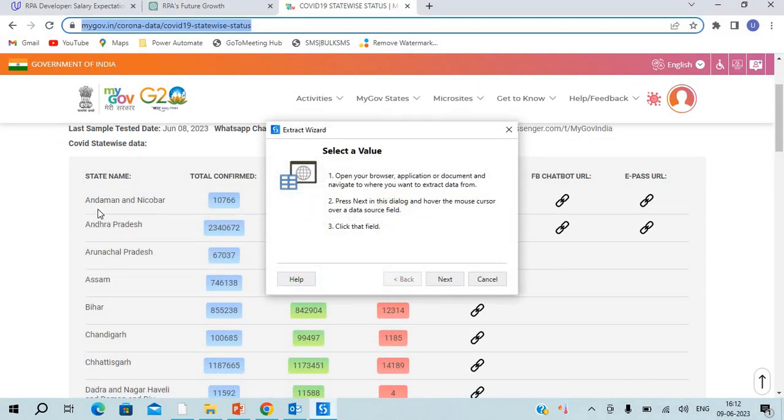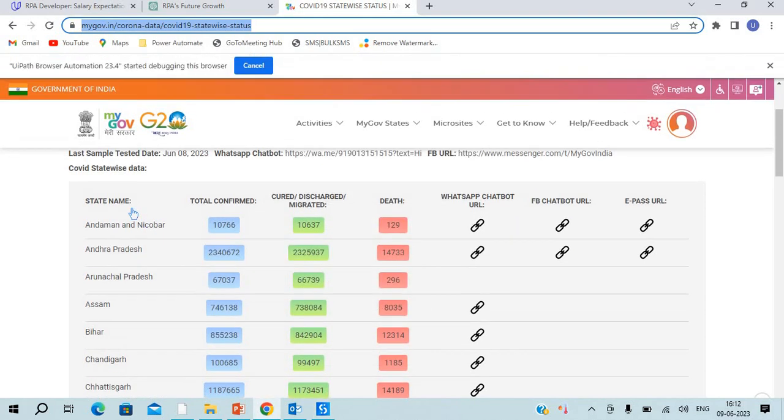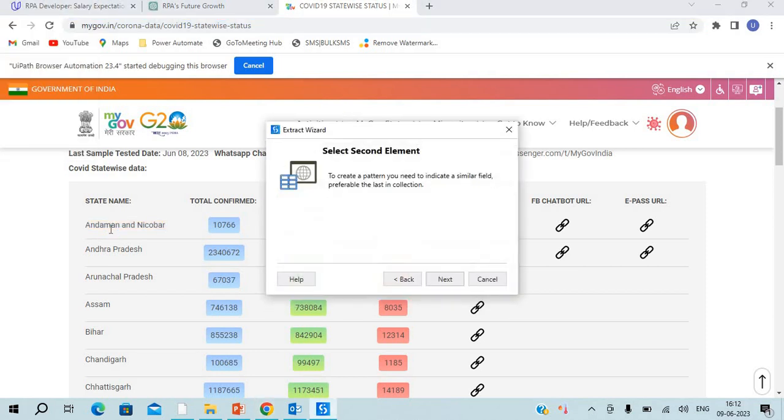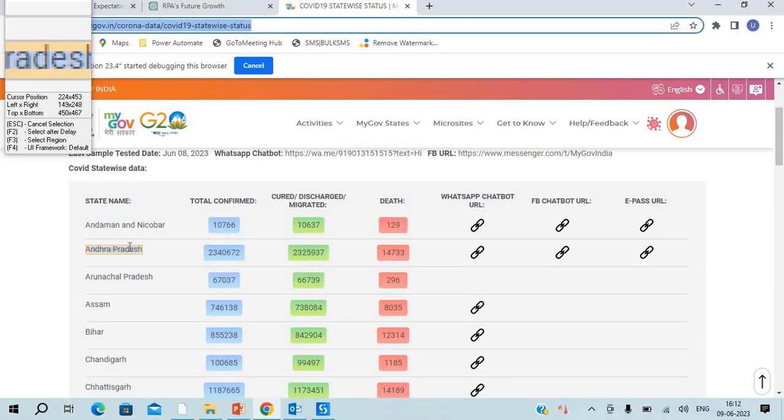Now once we click on the data scraping, this wizard will appear here, right, and it will show you all these things like the browser should be open, data should be available, element should be there, right? So just click on the next button, and then I'm going to click on the state name, the first state name. I clicked on the first state, right, and then it is saying select the second element. Click on the next, select the second state.